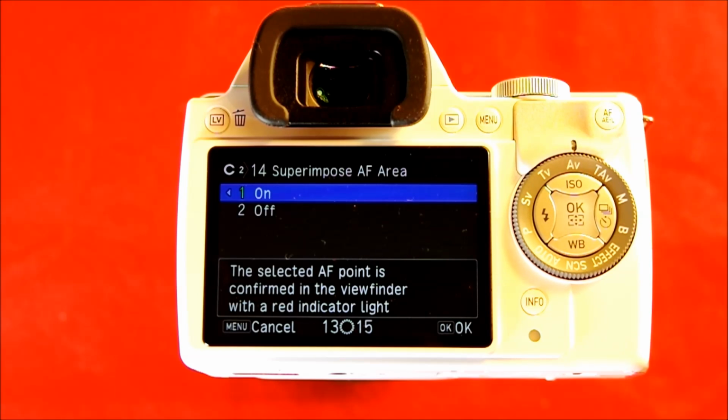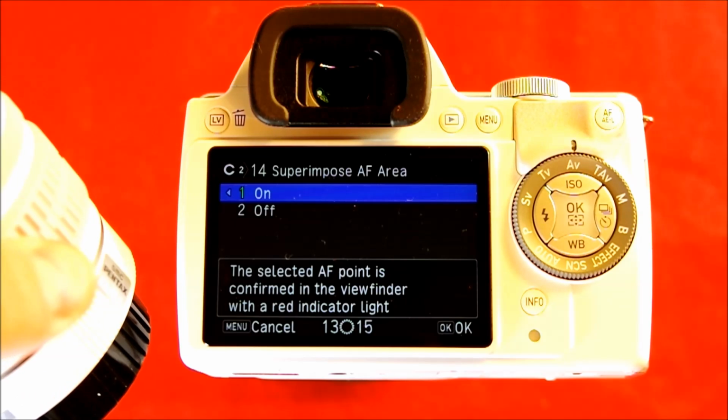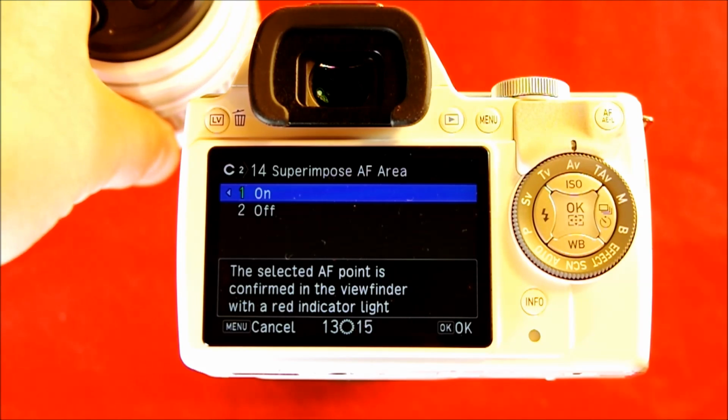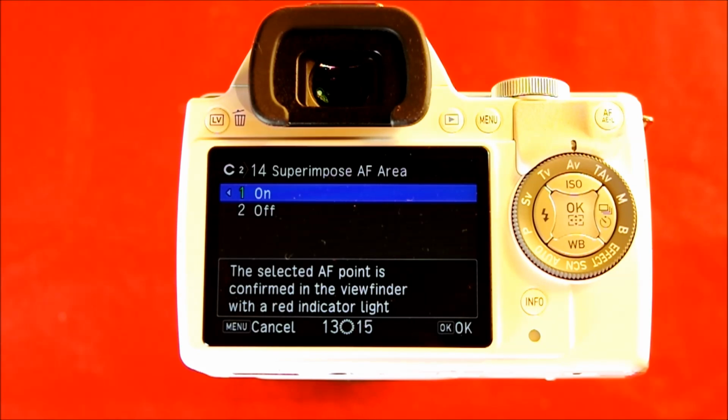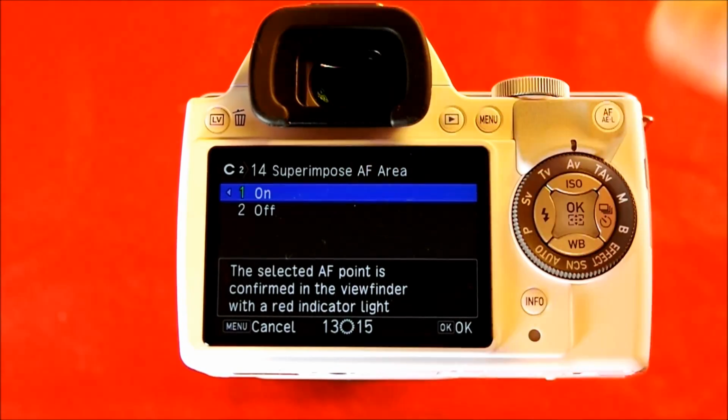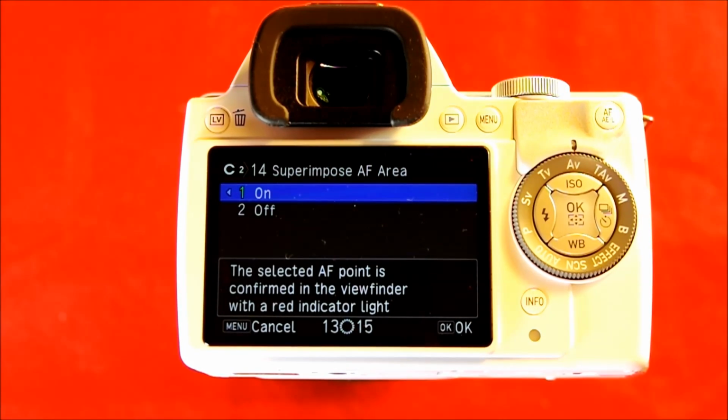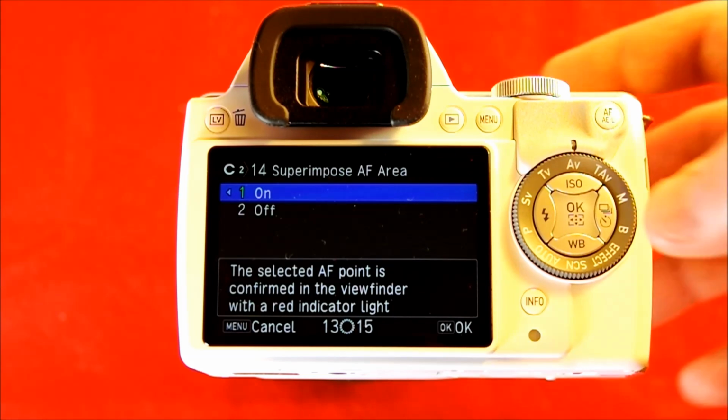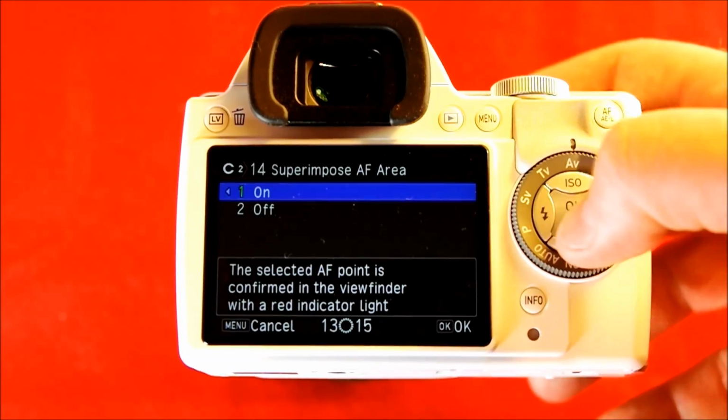Some Pentax lenses, those red boxes will appear with manual focus as well, but not every Pentax lens I tried worked. With my FA Limited that I'm using to record this, that worked. With the kit 18 to 55 millimeter lens that this came with, that did not work. I'm going to leave that as on because I like to know, just as a backup to what I believe to be the case, that something is in focus or what is in focus actually is.